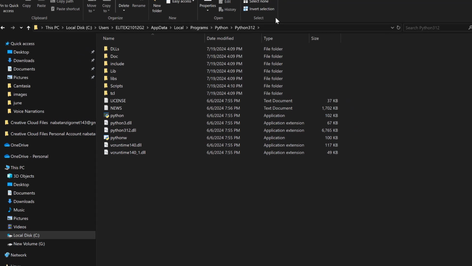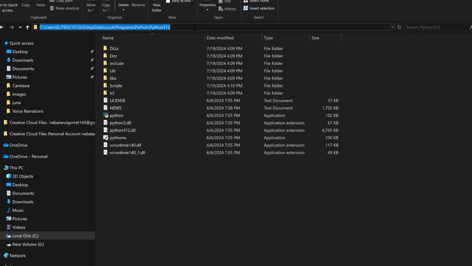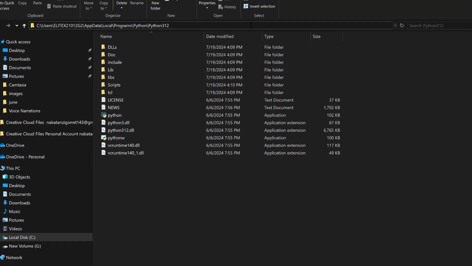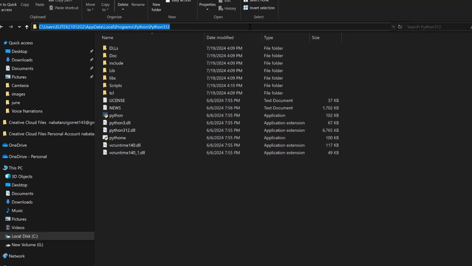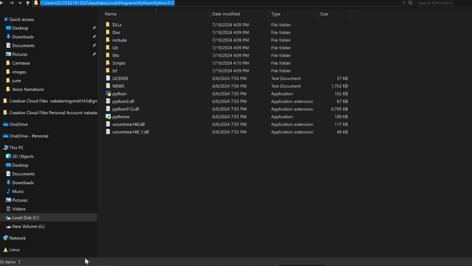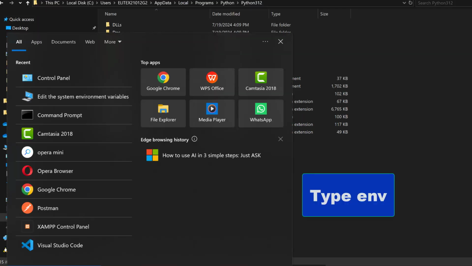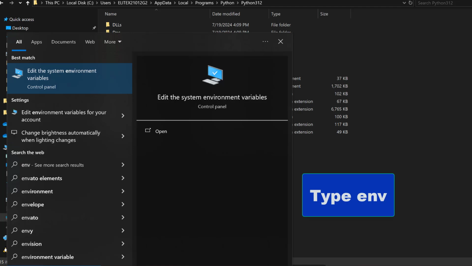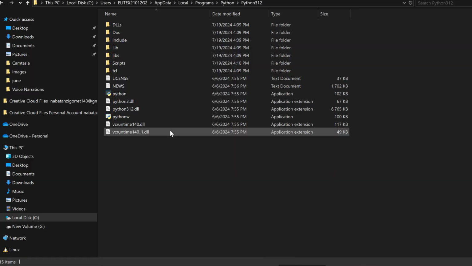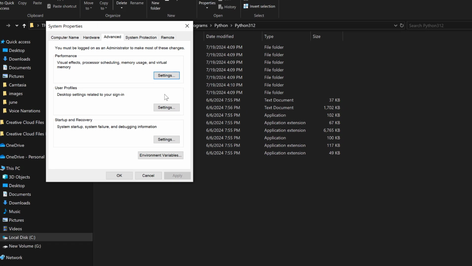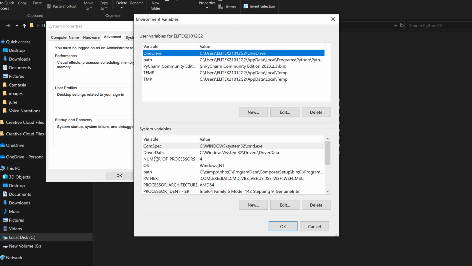So while you are here, all you have to do is to copy this path by clicking within this space and copying this up. Then you type env in the search bar, such that we open up the system environment variables. Then you click on open. Then it goes ahead and opens this pop-up. Then you select environment variables.